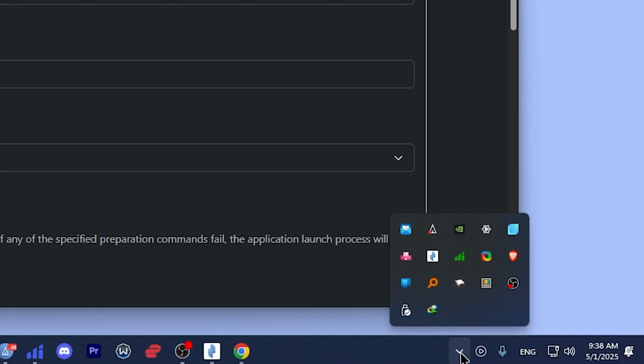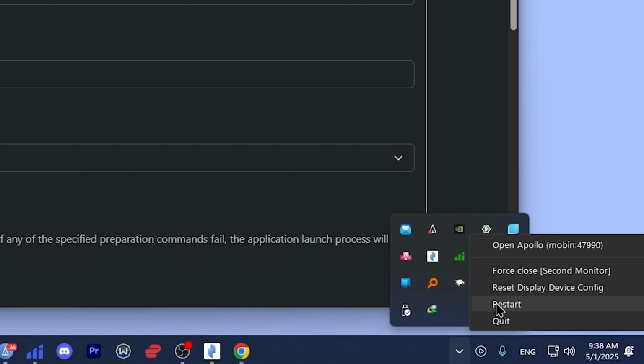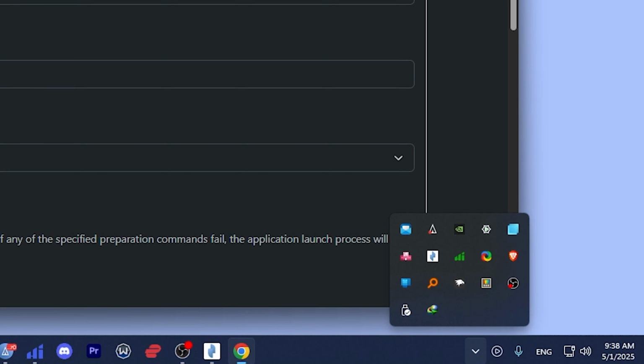If the client disconnects, Apollo will automatically remove the virtual monitor, and reconnecting is as easy as clicking the application again.